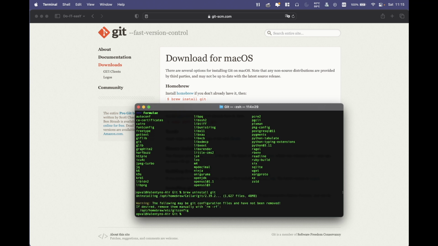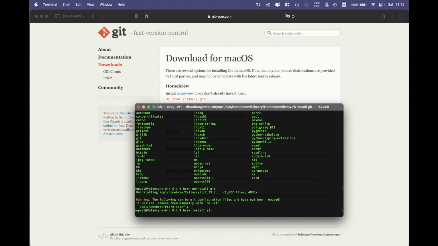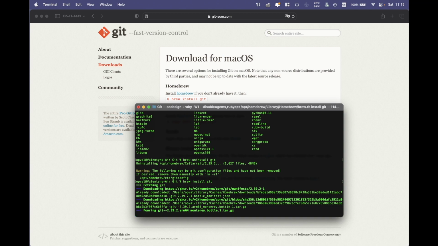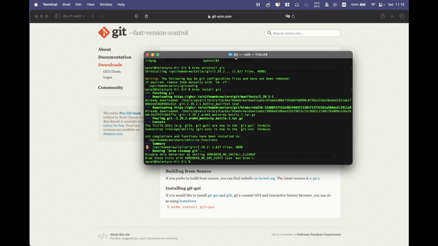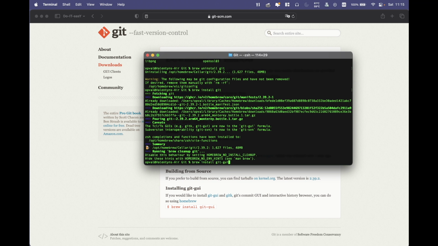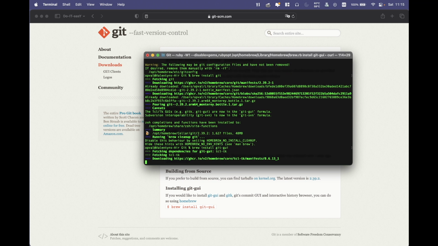It's only a warning about my local configuration files, that they were not removed. Okay, brew install git. And I saw that we have something interesting. Brew install git-gui. We need it too. Why not? Git GUI.